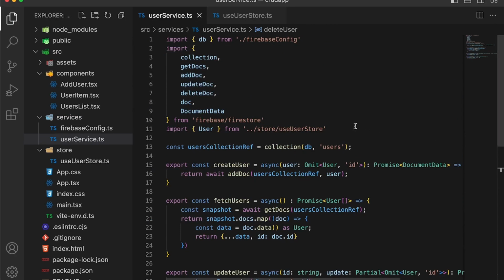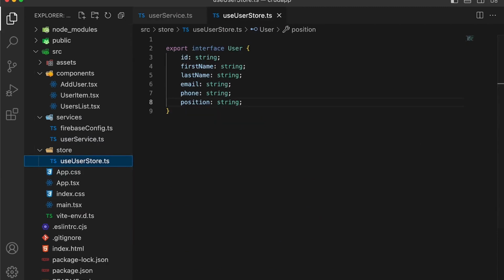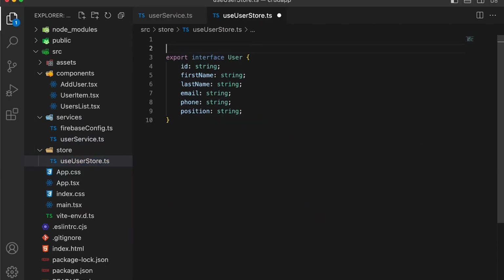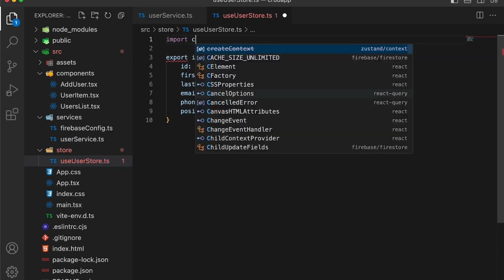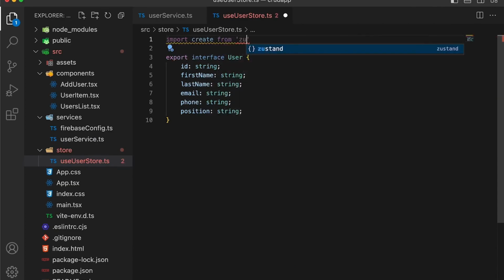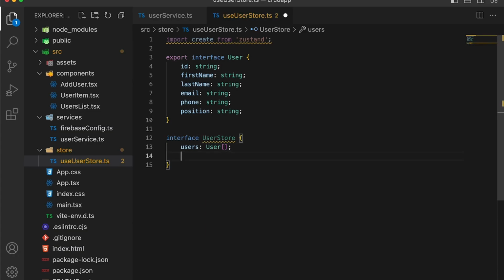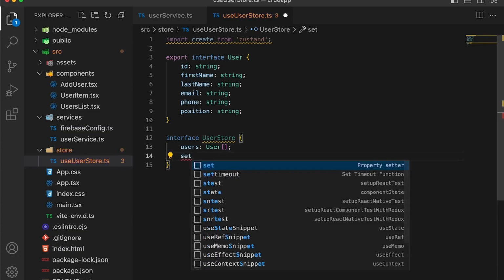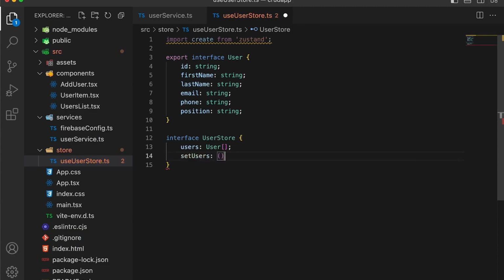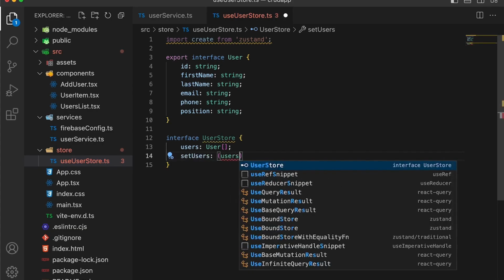Let's start working on the store file of the state. So first of all, we want to import create from Zustand and create an additional interface, which we will call UserStore. It will hold all the functionality of the state update, including an array of users. Additionally, add functionality to setUsers, meaning to read the users.